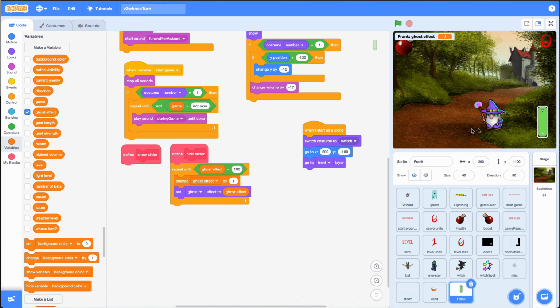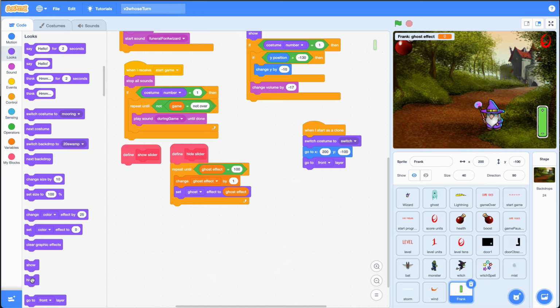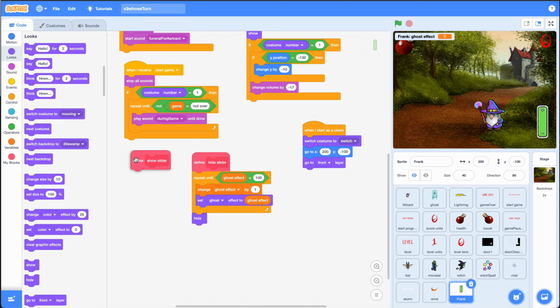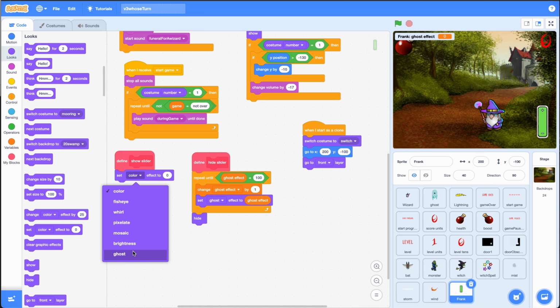And then at the end, when it's fully faded, which is to say when ghost effect is 100, then you can just hide it, which kind of makes sure that it doesn't interact with anything else in any way. So nothing can touch it, for example. But then when you show the slider, what you've got to do is you've got to get rid of that ghost effect. So set ghost effect to nil, to 0, and you've also got to show.